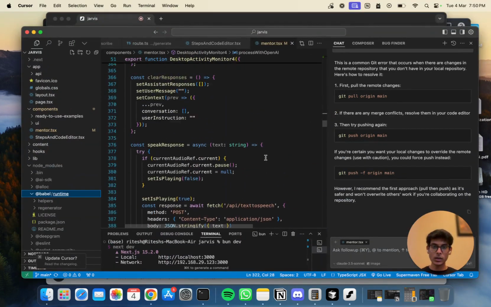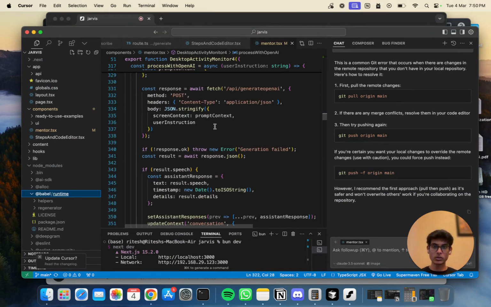I'm working on the mentor file. Can you just go through the code?